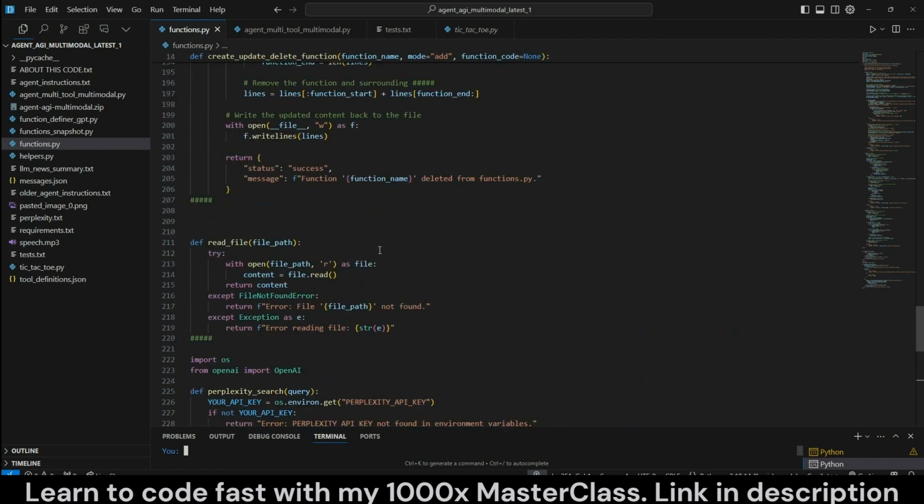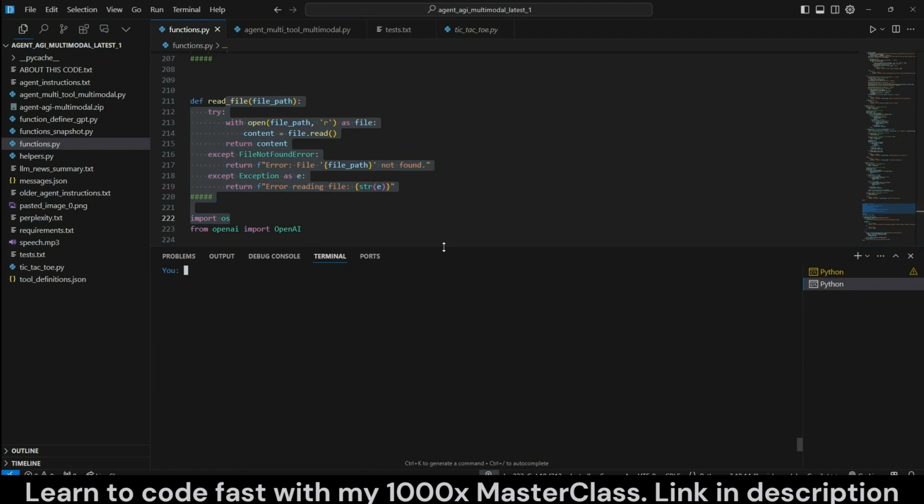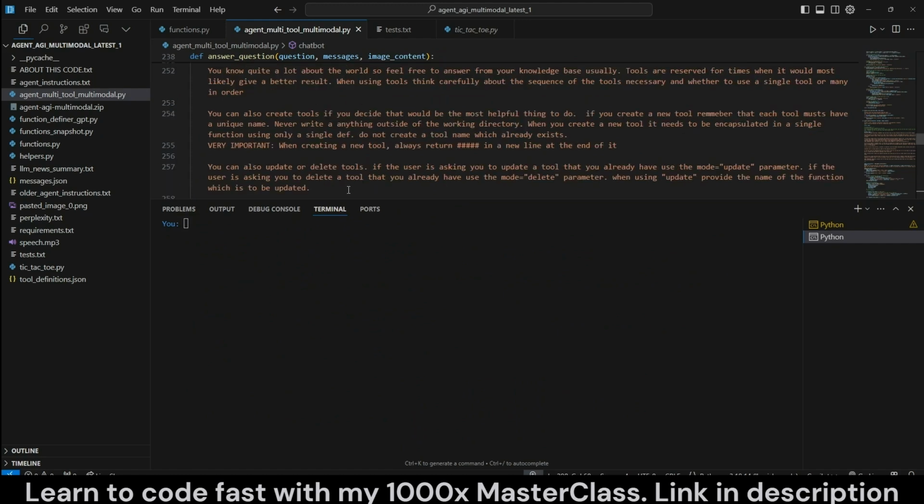Oh, it also deleted the write file tool, but okay, it made a slight mistake. Nevertheless, this can be improved, I feel like, by changing the system message, which we'll review. So this is more or less how it works.